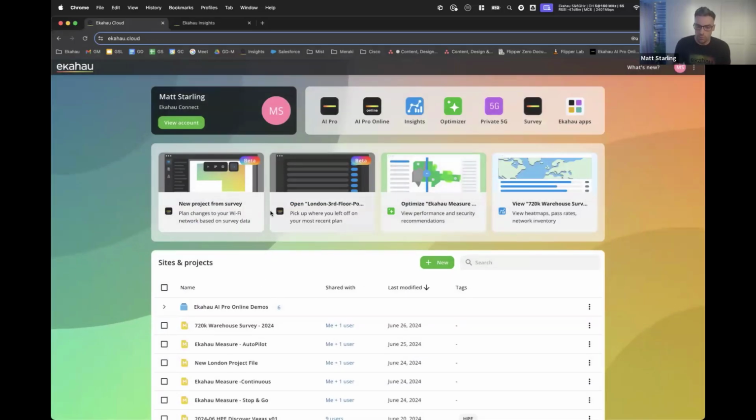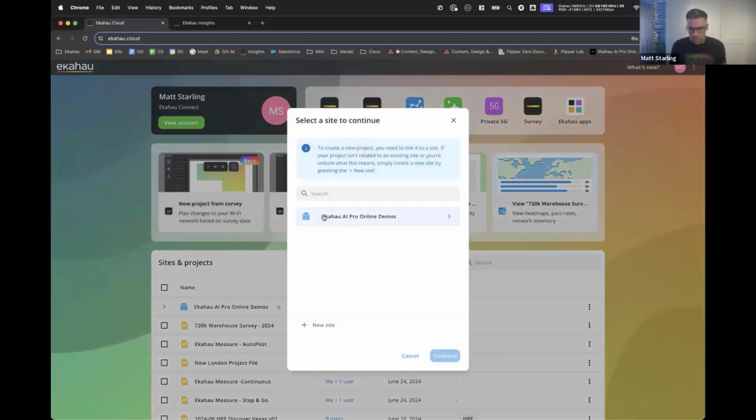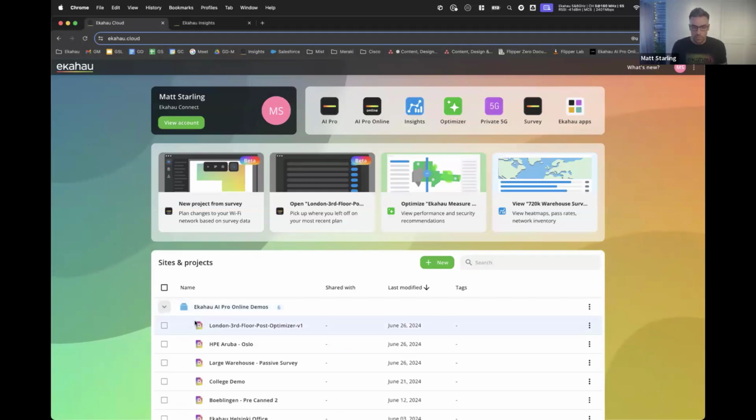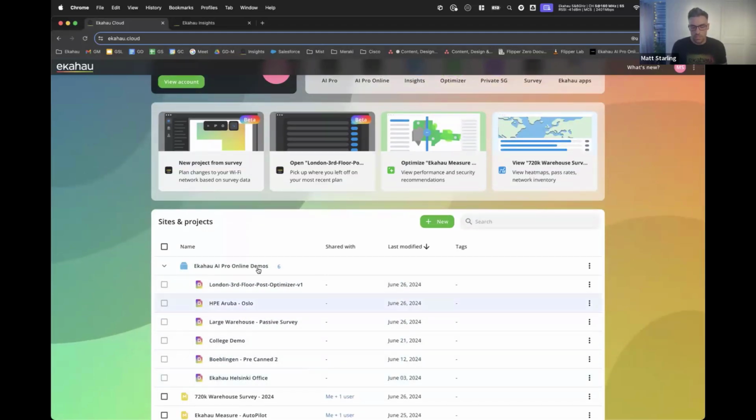Next thing I want to talk to you about are these four tiles that we see here. So if I want to create a new project from a survey file that I have, I can actually click on this. What you'll see is we now have this concept of sites. So if I just close this for a second, you'll see here that I have this folder called Ekahau AI Pro Online Demos. And if I expand this, you'll see that I've got some projects inside of this folder. So you can manage your project files and sites in a more manageable way that you're used to doing with folder management. So I can do that from here or directly from here.